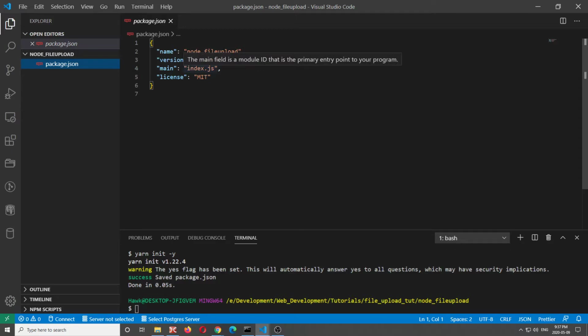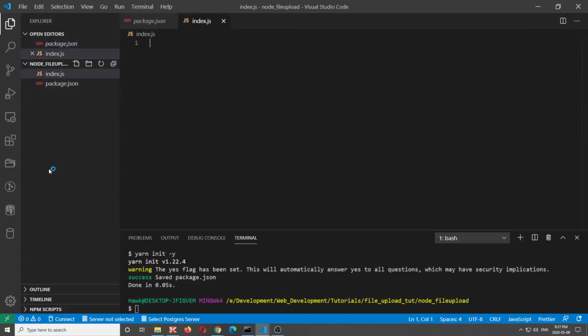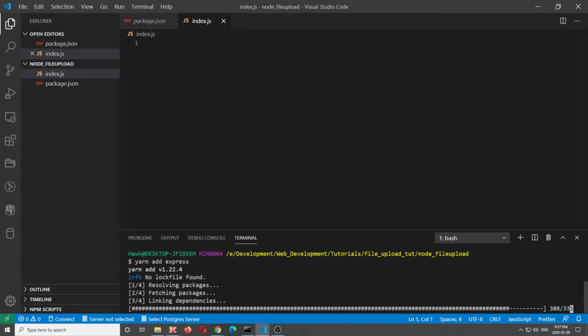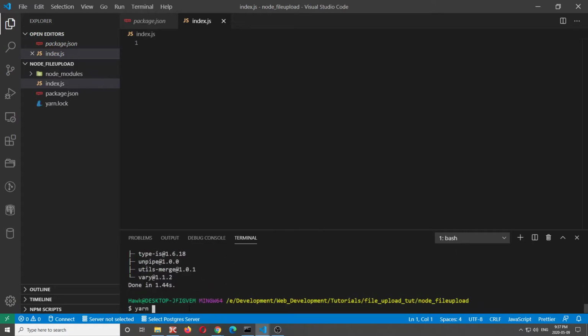We are going to create an index.js file, and for that we will just say index.js. And before we do anything we have to import Express and Express file upload. So for that we say yarn add Express, and after that yarn add express-fileupload.